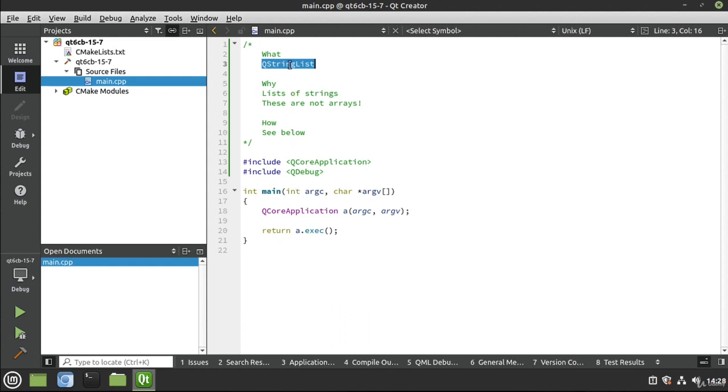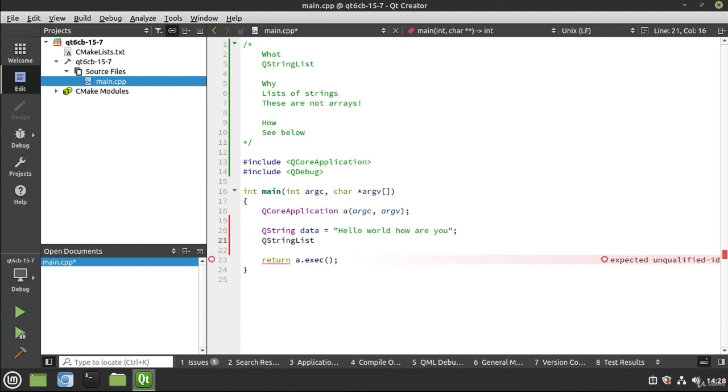So I'm going to take QStringList, just grab this. Let's go down here and let's say QString data equals, and let's just give it some sort of string. Hello world, how are you? So what we have here is just a simple sentence. Okay. Now I want to make a QStringList.